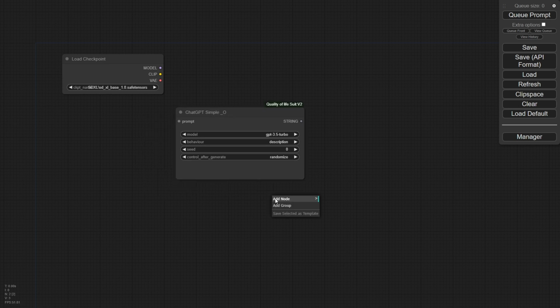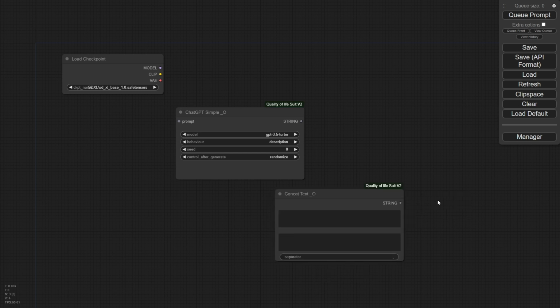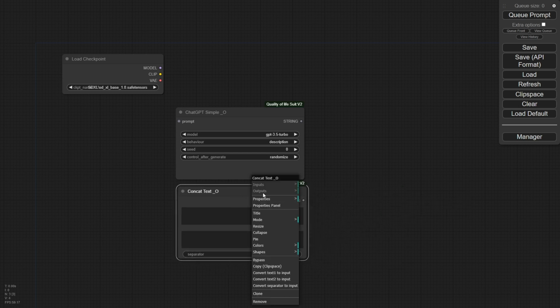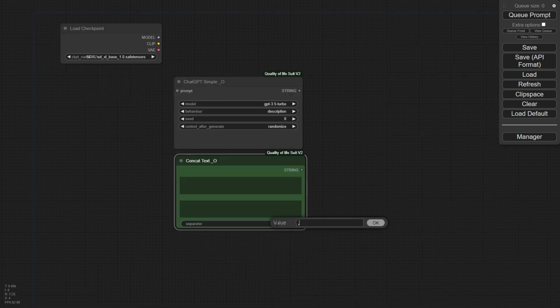All right, the next node we want is also in that node suite. Let's go down to O. Go to text, operations, and concatenate text. I'm going to change this one to the color green because we're going to use it as our positive prompt here. And down here under separator, I'm going to change it from a comma to the words prompt equals. You could obviously make this anything you'd like, but this just makes it easy so that ChatGPT can understand that the instructions at the beginning and the prompt are two different things, which is what I'm doing here.